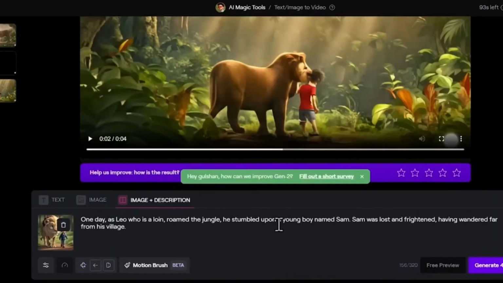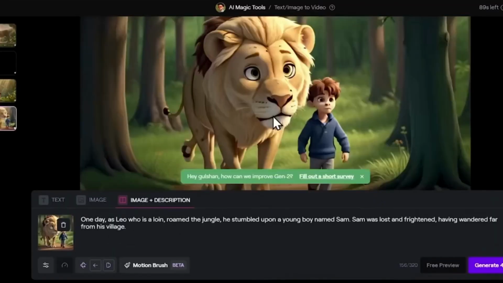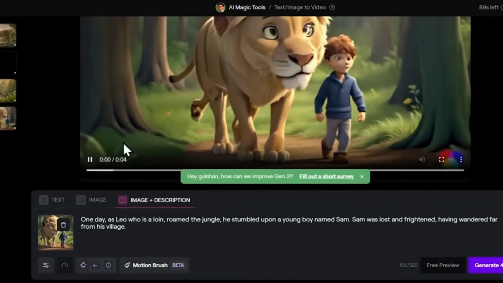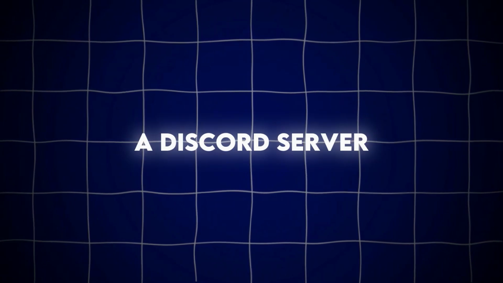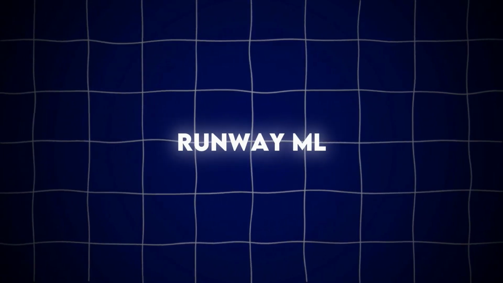Write prompts to improve the result, and hit generate. This method is recommended for creating videos from images. The third method involves using Pabs, a Discord server similar to Runway ML.